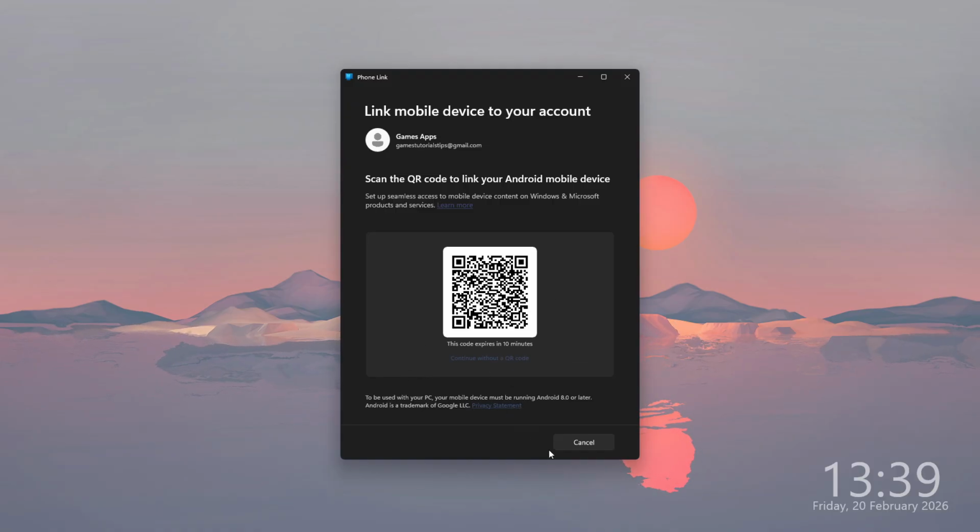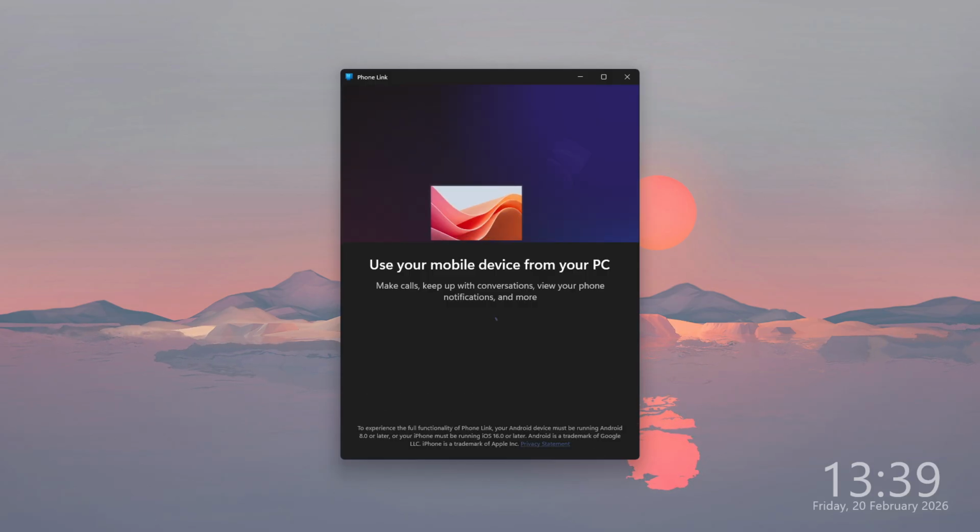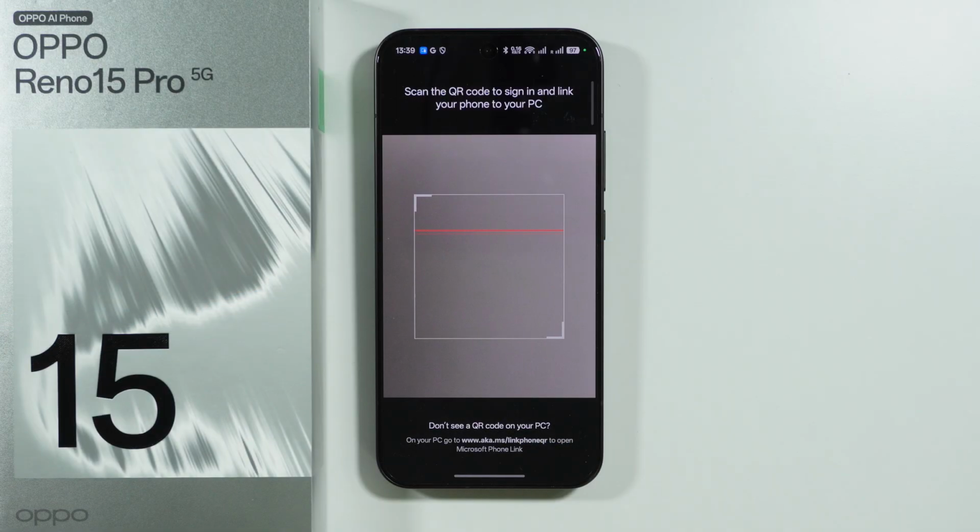So you want to scan it and then follow the rest of the instructions, where you will have to also provide a code that will be generated in this window. So just follow the rest of the steps and you should be able to connect your phone with the Link to Windows. And that is pretty much it.